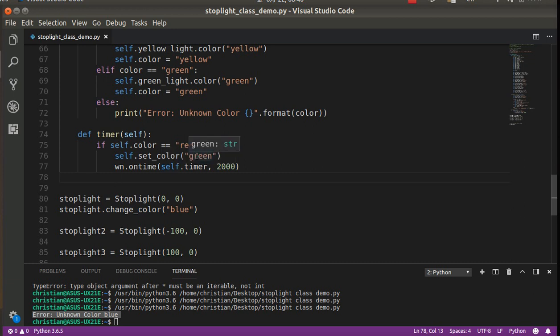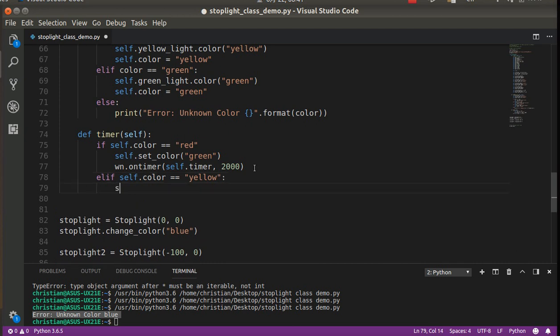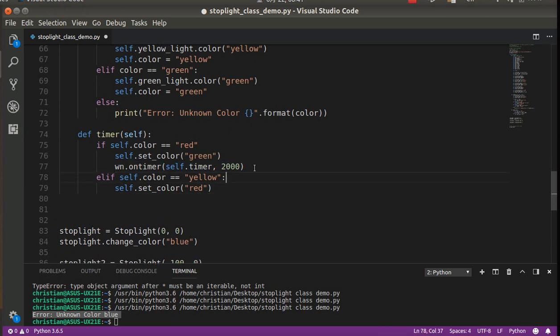And now watch this one. This is probably new: wn.onTimer, self.timer, 2000. So what I've done here is I've set the color to green, and then I've set a new timer. What this does, and this is a command that's part of the window, the turtle window or screen class, I should say, is that after 2000 milliseconds, which is of course 2 seconds, it will call this function again. So we need to call it once to get it started, but then it goes on by itself.